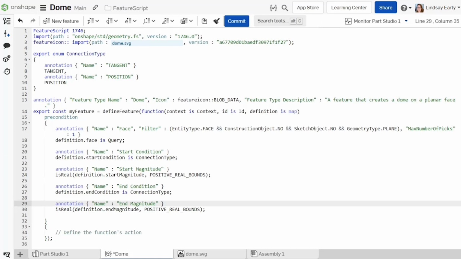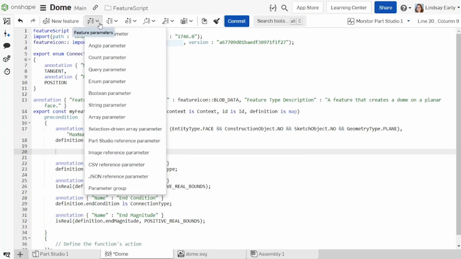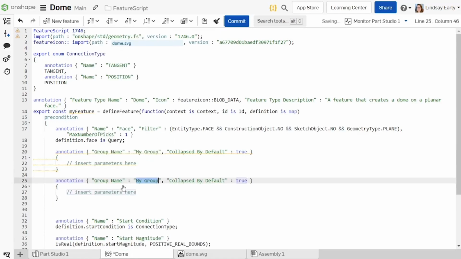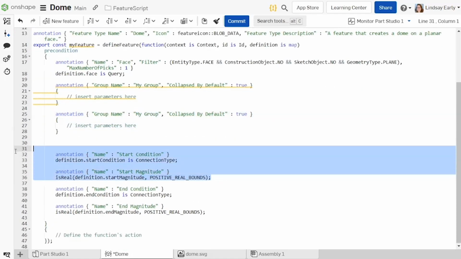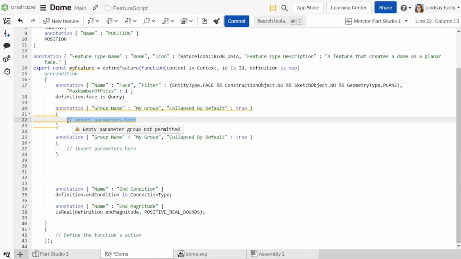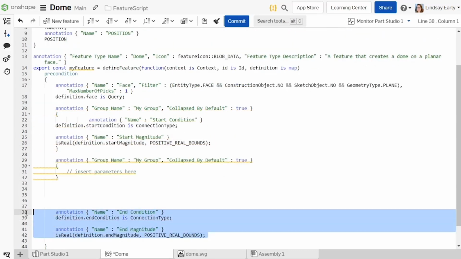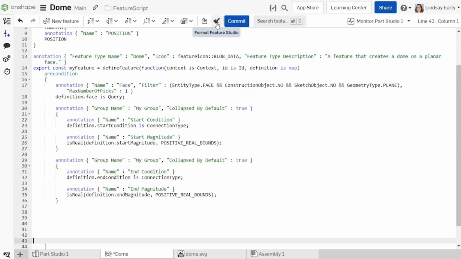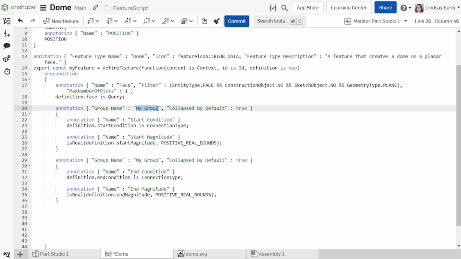Parameter groups allow you to group inputs into collapsible groups. This helps simplify large dialogues with several inputs. Add parameter groups for start and end. Move the appropriate parameters inside each statement. Make sure the group name is set to a logical name. This is what will show in the group header.